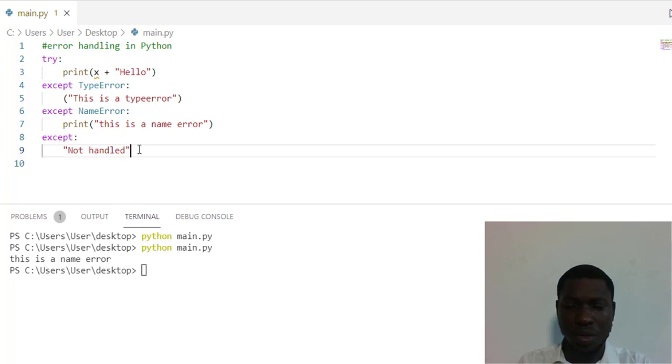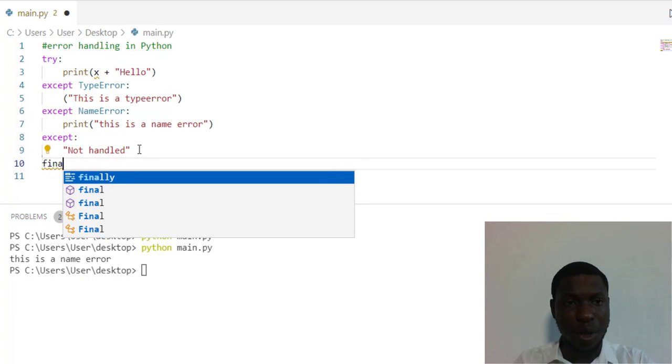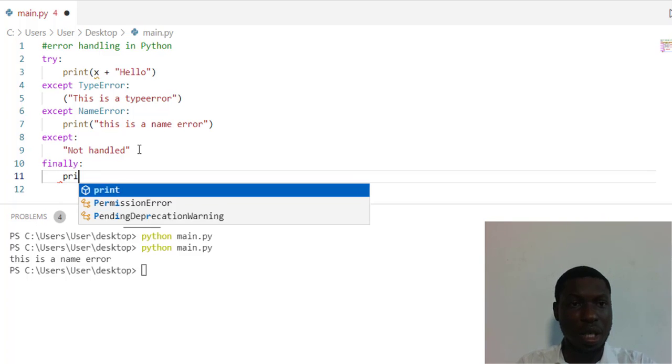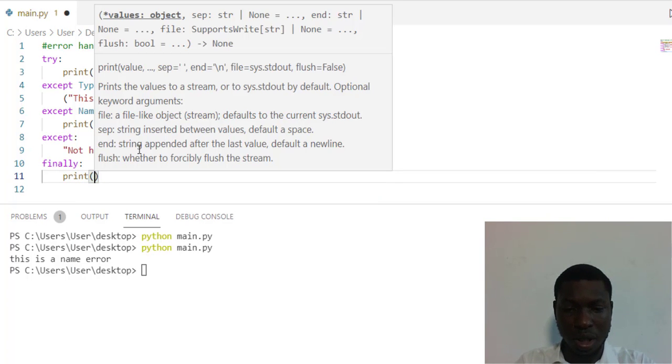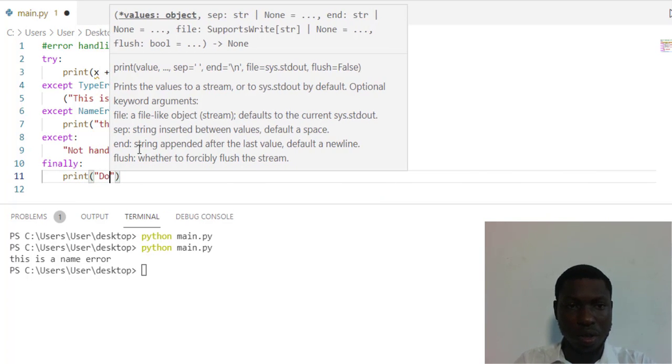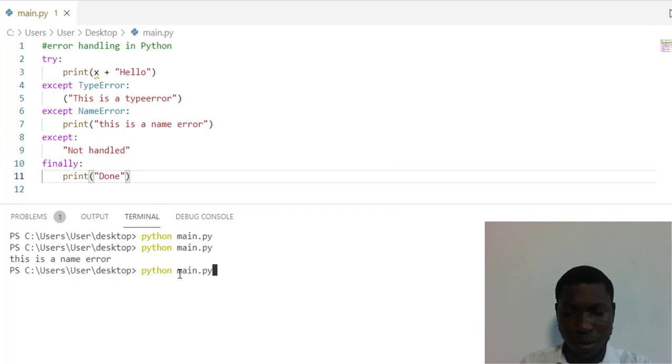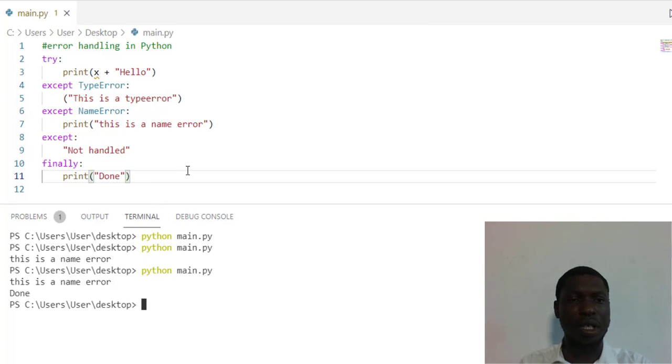And then I can do one more thing. I'm going to introduce the very last thing, which is the finally block. So if I have this finally block, I can just print something else here, and what I'm going to print is the word done. If I save this and run the same code right here, you see this is a name error, and finally is also executed. So anytime you are handling errors in Python, the finally block will always be executed.